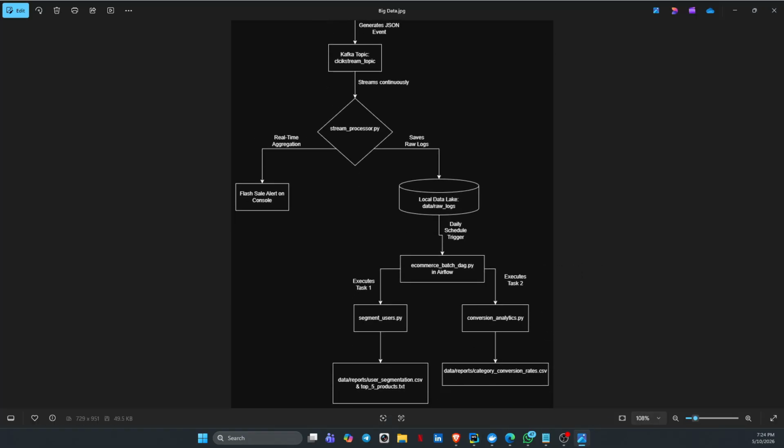Overall, this architecture combines both real-time and batch processing. Real-time processing helps the business react quickly to current user behavior, while batch processing helps generate daily reports for decision making.